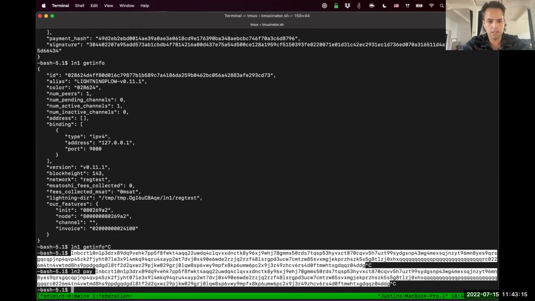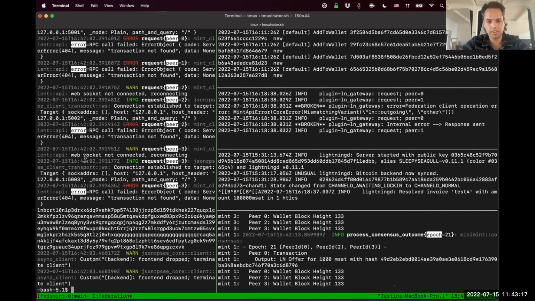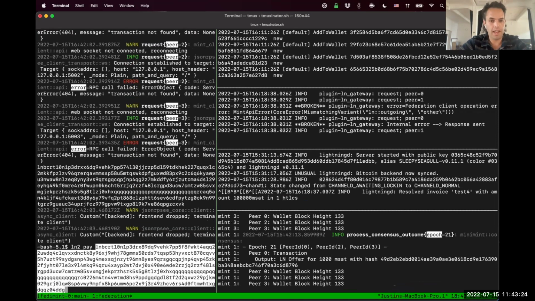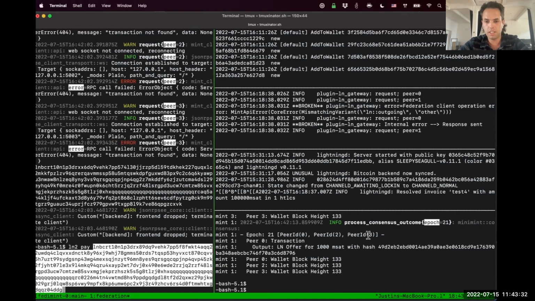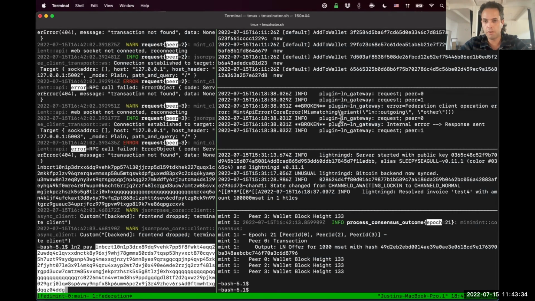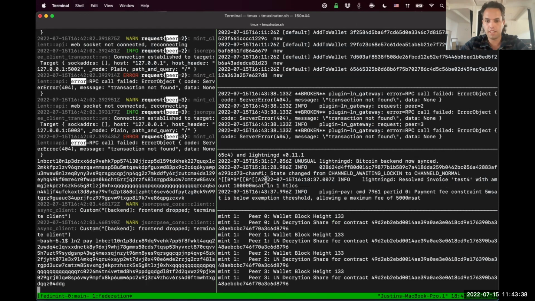Actually, let me go over here again because it's a little more fun to watch it over here, because you see all this fancy stuff. So what do we need to do? LN2 pay that, right? So we're going to try to pay it. Let's just make sure we're at the bottom here. What we should see here in the gateway is some interesting stuff. I forget exactly what it says.